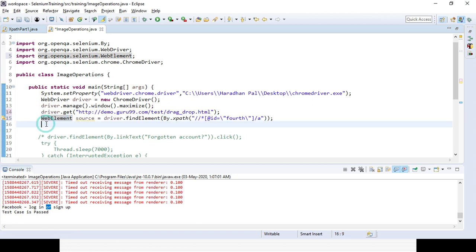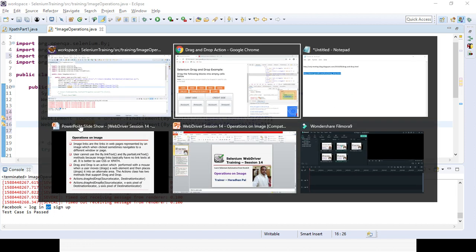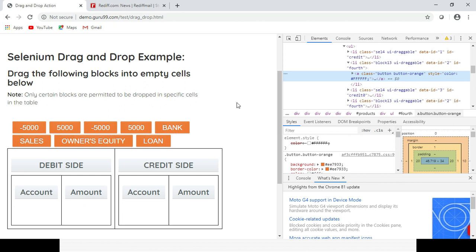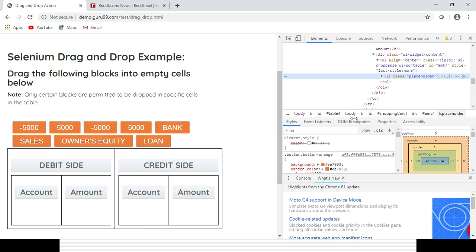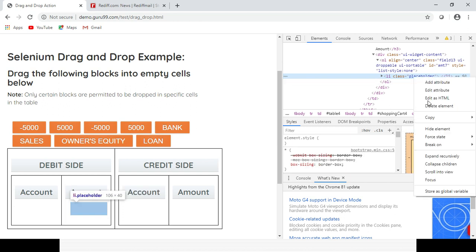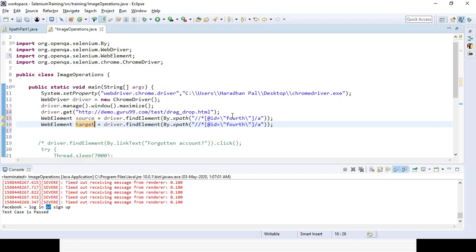Similarly, I need to also create an instance or object for the target element. Okay. So what will be my target? The target I want to place here, right? So I need to identify the target. I need to copy the XPath for the target, and I need to paste it here.